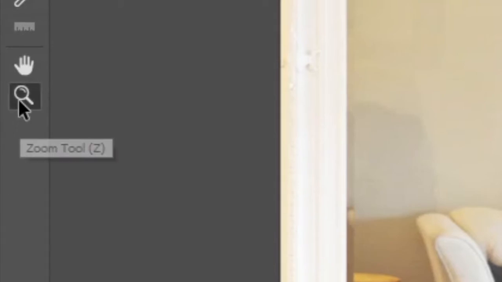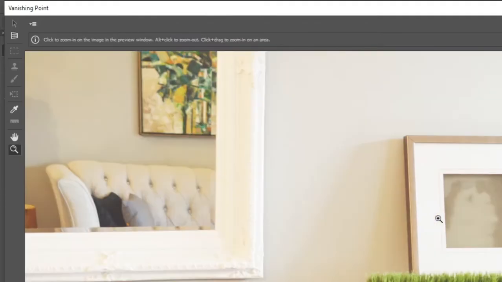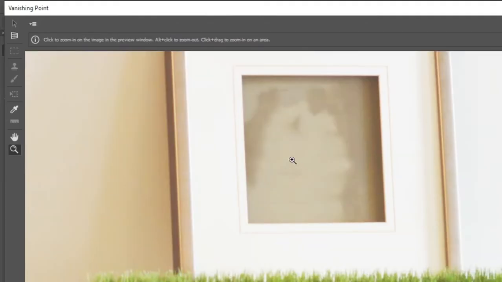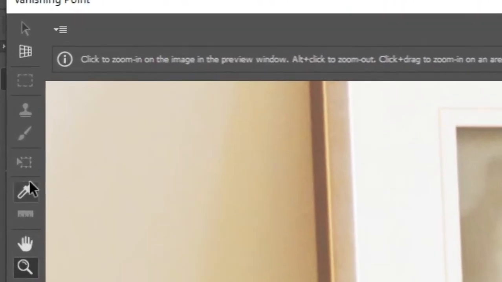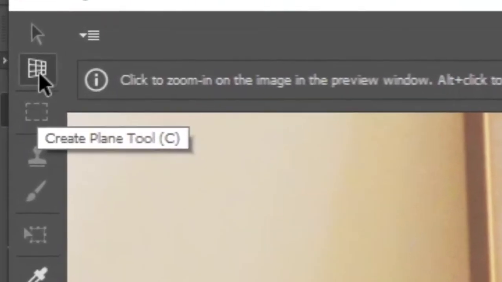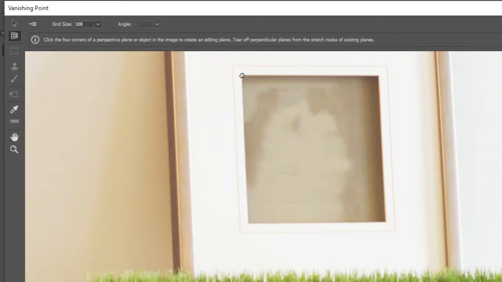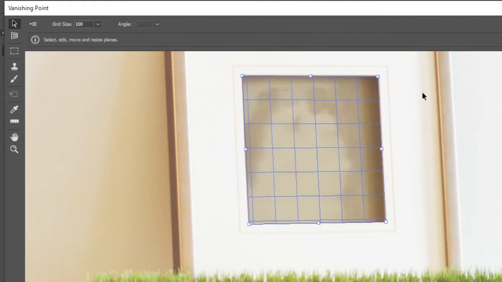You can use the Zoom tool to zoom in on the image. Then click on the Create Plane tool and select the limit to which the copied image should be applied. I click on point 4 like this. You can change points even after selecting them.